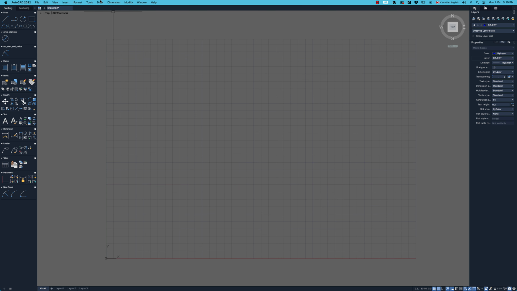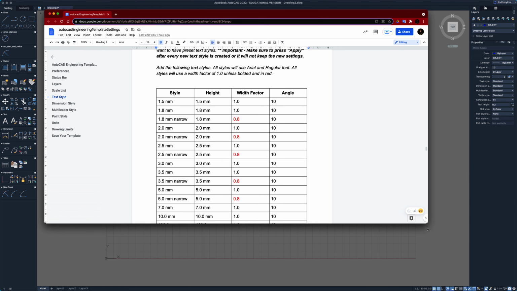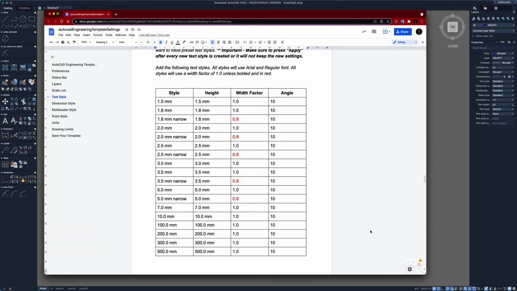So to do this, let's head up to the top into Format and select Text Style. So this window pops up right here, and we're just going to go down to the bottom left and say Add. So what is the text style? Well, again, here is the list of different text styles that we can make for this template, starting at 1.5 mm and going down to 500 mm with corresponding heights and angles that are all the same on the far column. And notice that the width factor is either 1.0 or 0.8.